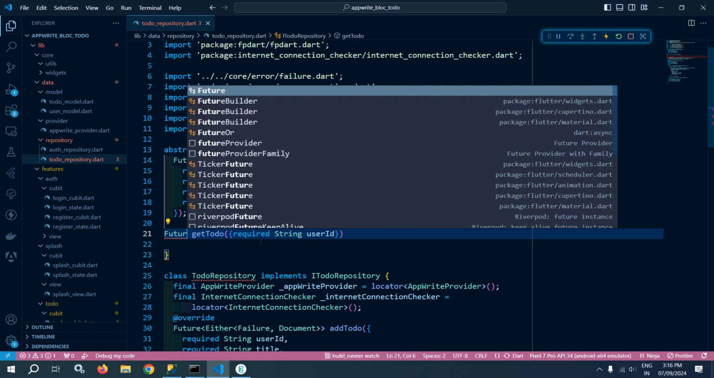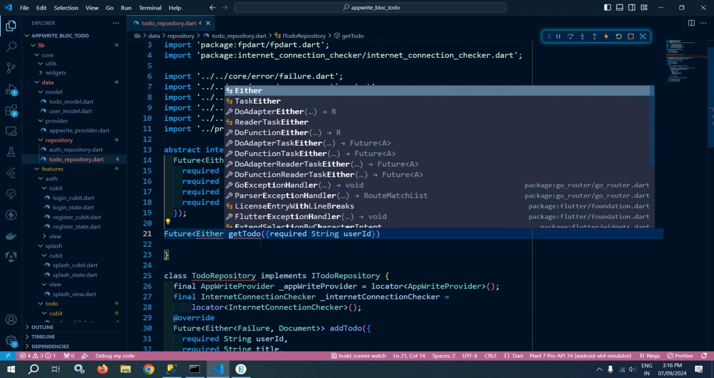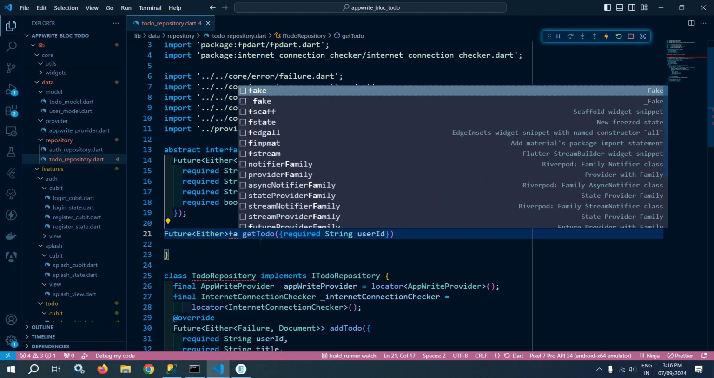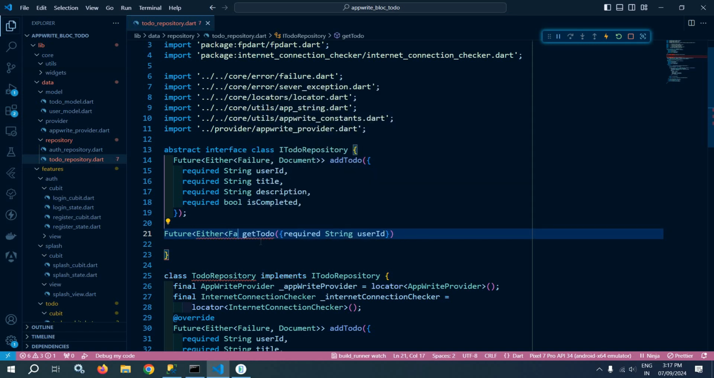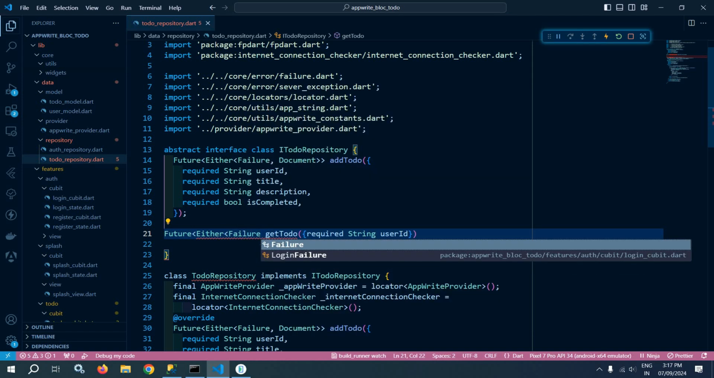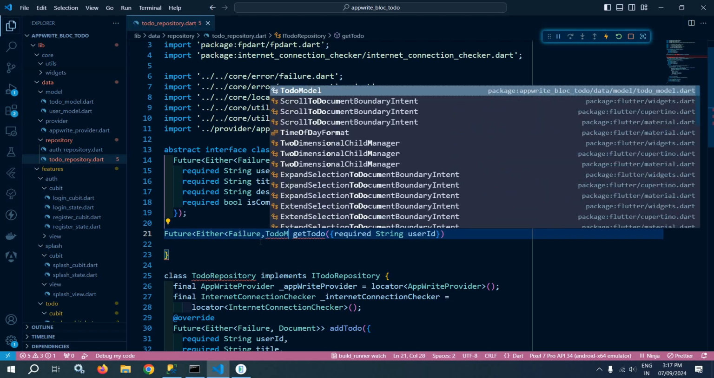The return type will be future of failure, and then here I will use to-do model.